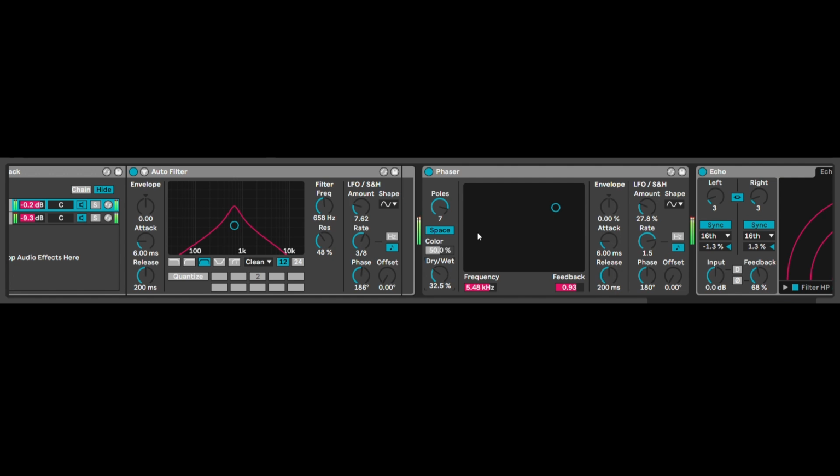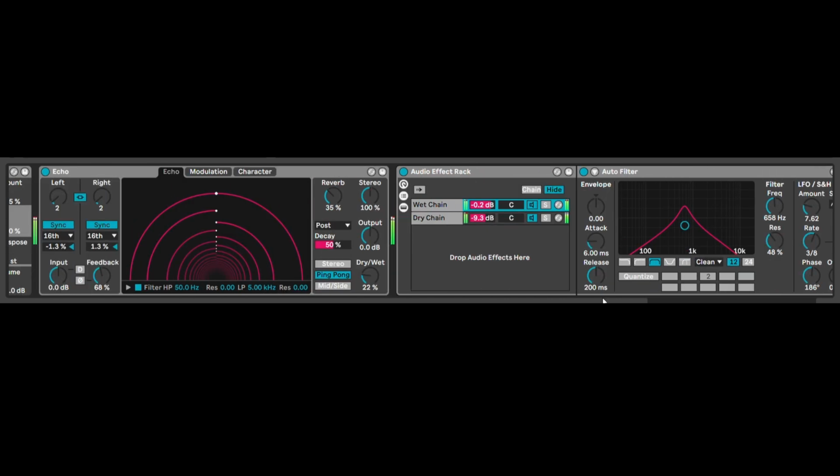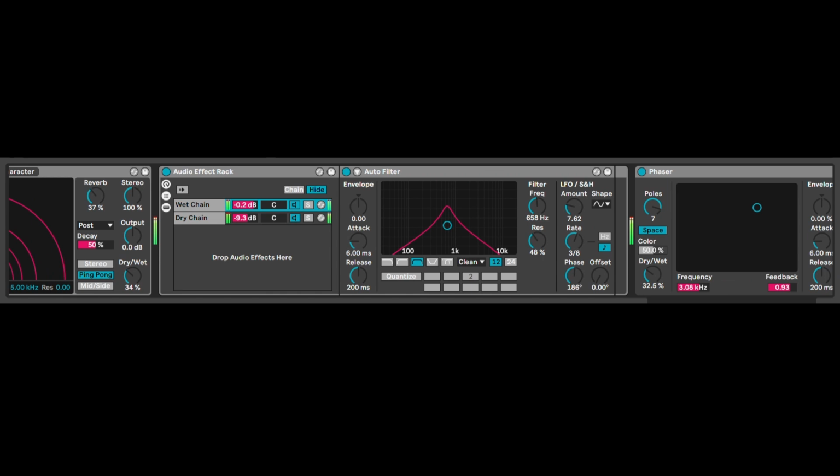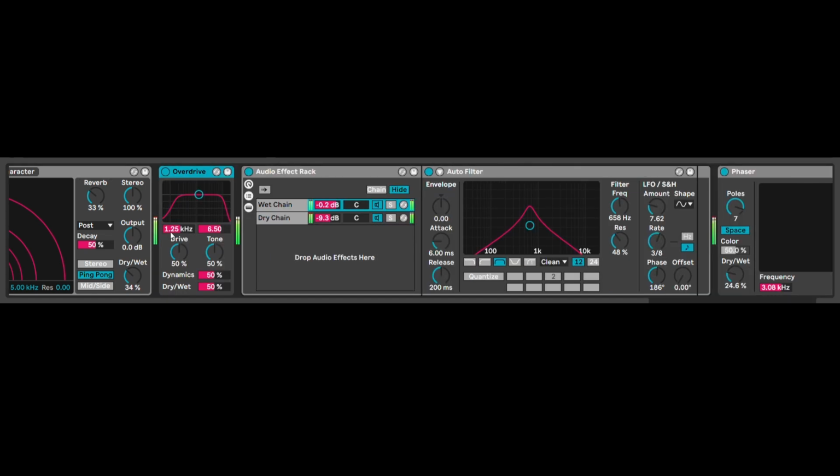Yeah, so you want to go extreme and then pull it back a bit. I'm going to add some feedback as well. Yeah, that's quite cool. And then basically what you want as well is lots of little subtle distortions.